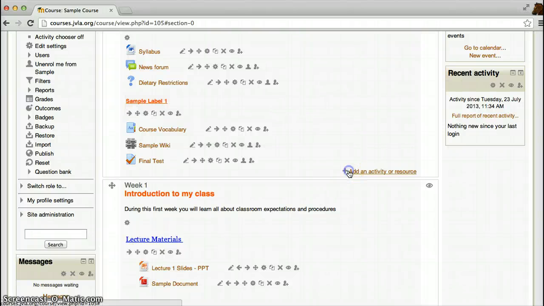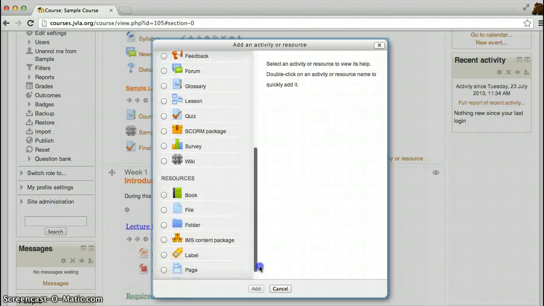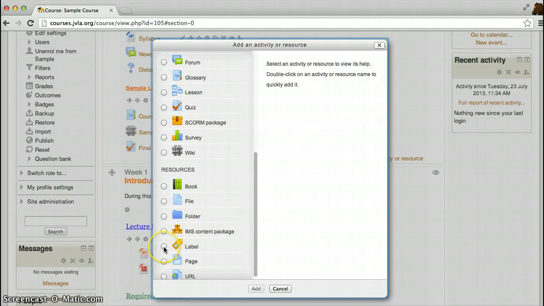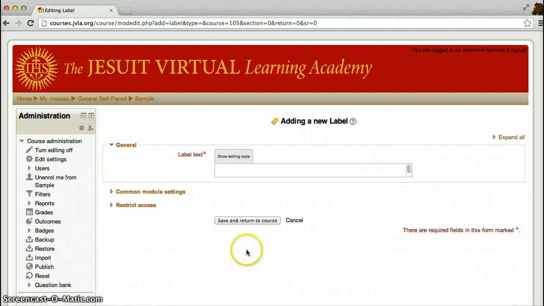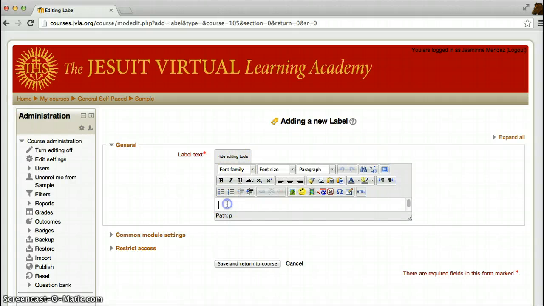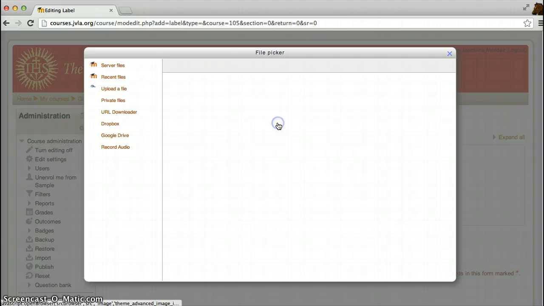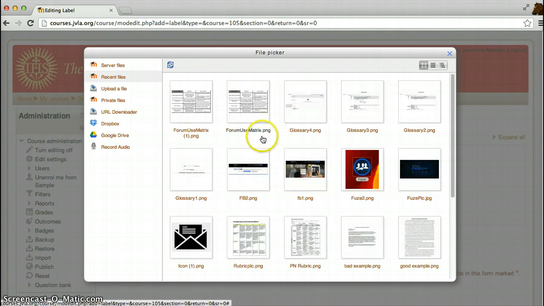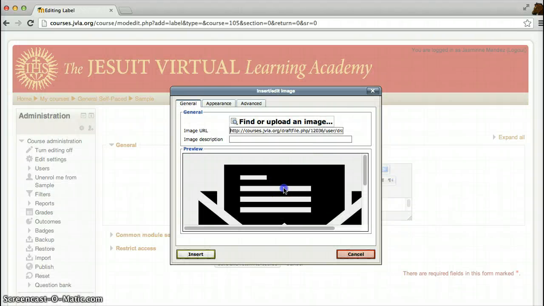If I wanted to add an audio or multimedia label, I do the same thing. I simply select label, hit add, then within my general label text showing editing tools, depending on what I want to add, I can select it from the icons. If I want to insert or edit an image, I can select the tree, find or upload an image, very simply. And I've got an icon here that I've used. I'm going to go ahead and select this file, and it's there.